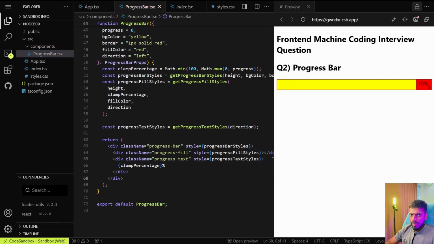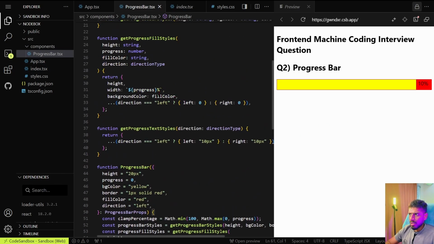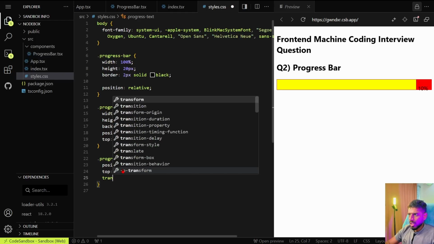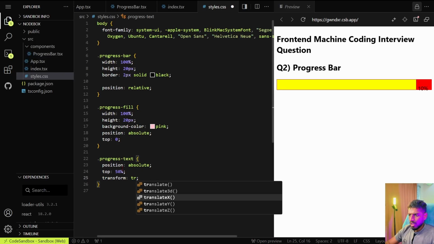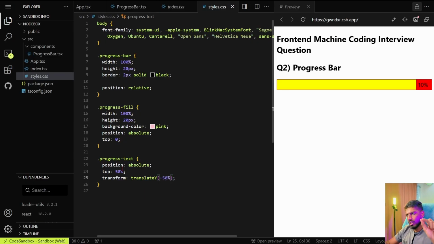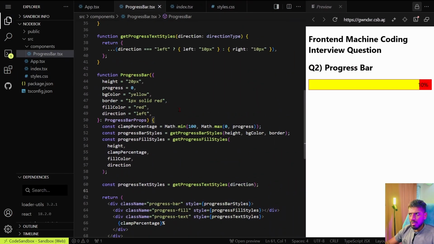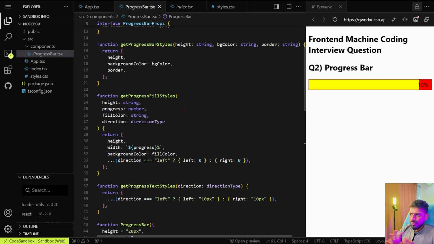Yeah, we have this right here, and the next thing we want to add is the top, right? The top percentage is going to be 50%. We want to transform this to translateY minus 50%. Yeah, so that it is in the center. That is the basic hack: top 50% and translateY minus 50%. So that will make it in the center. Right. So this is how the progress bar looks. This is how my code looks.